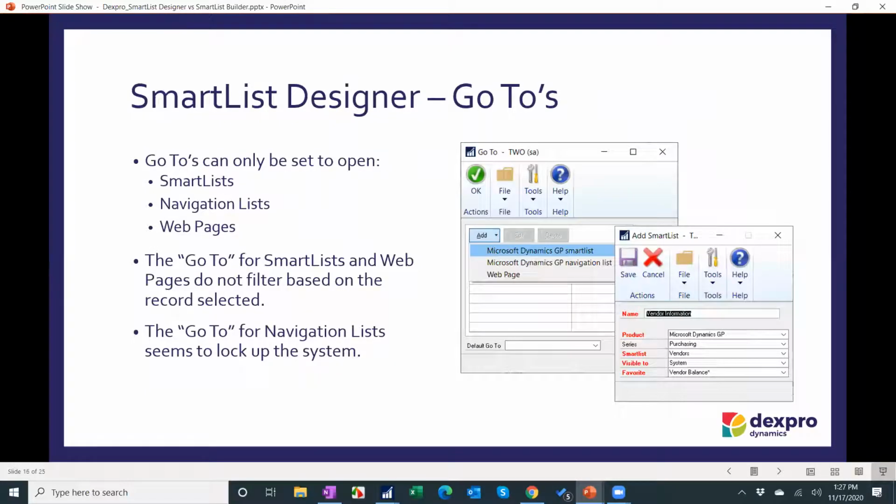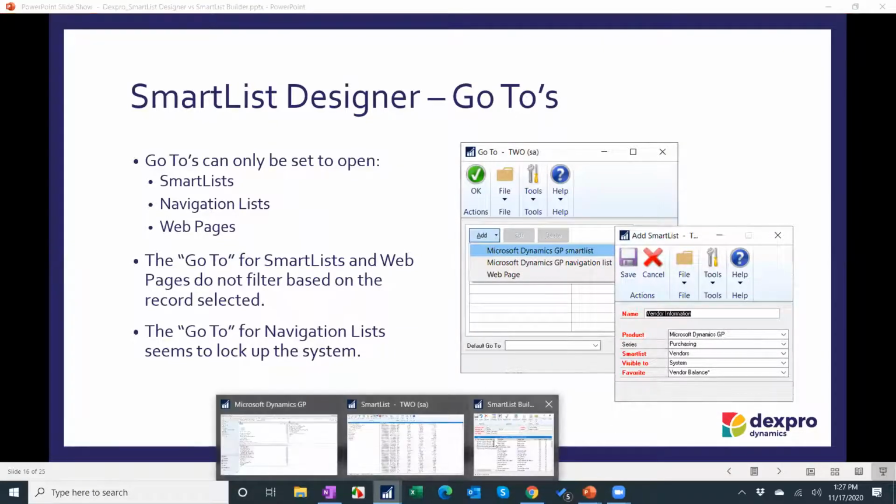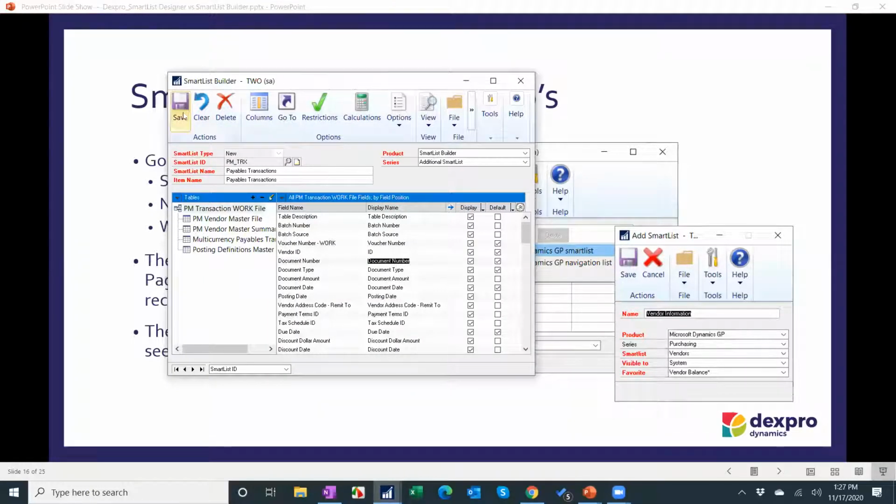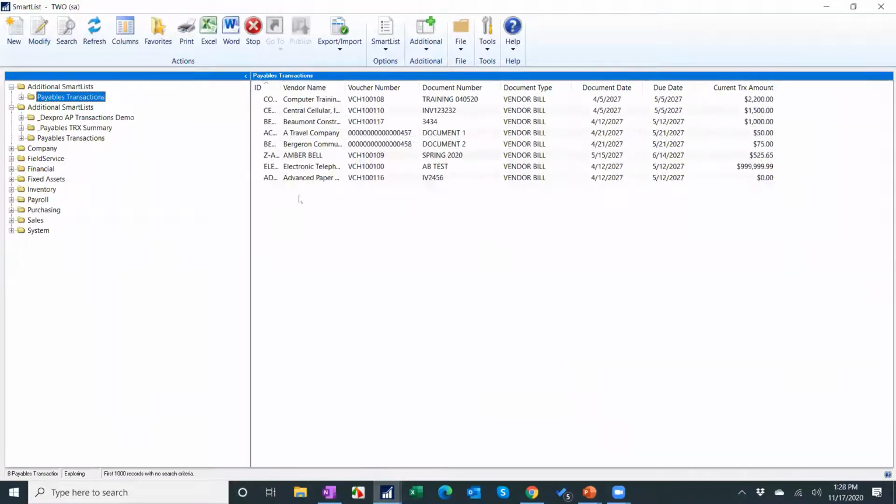Now, one of the other favorite things that I like in regular SmartList is something called a go-to. So we're going to go back into SmartList. I'm going to just save my little guide that I made the changes to. We're going to take a look at what happened with that. And then we're going to go back in and look at something in Designer, and then we'll look at something over in Builder. So here's my report.